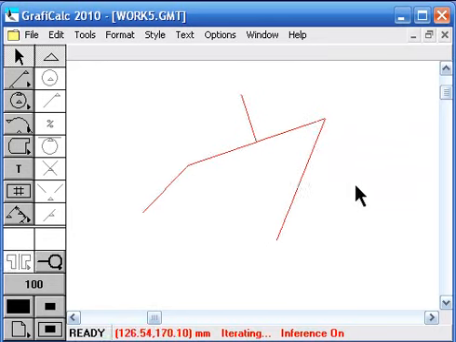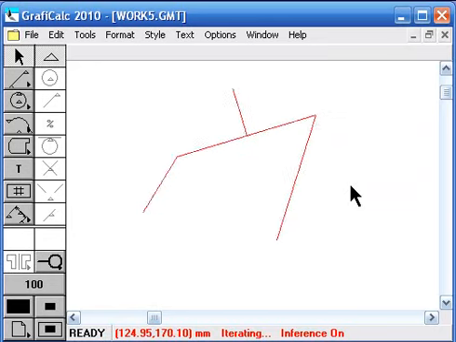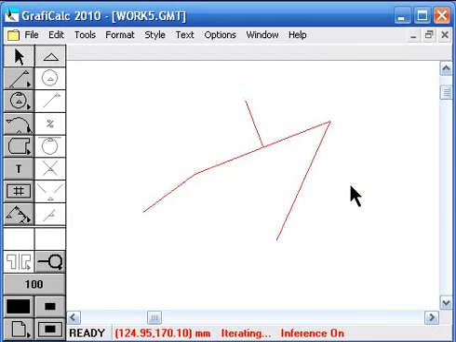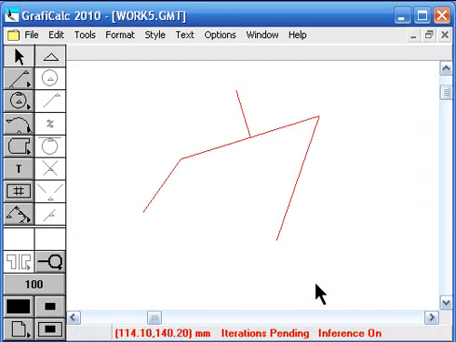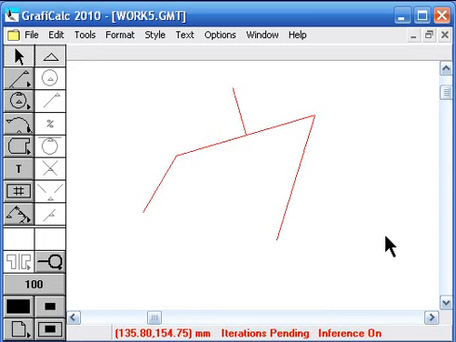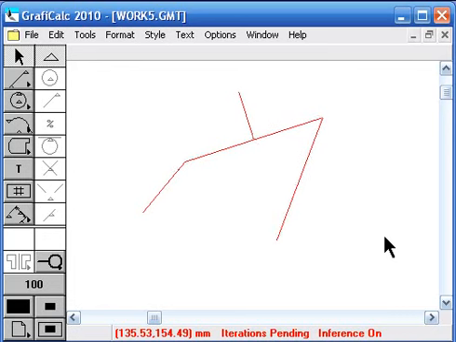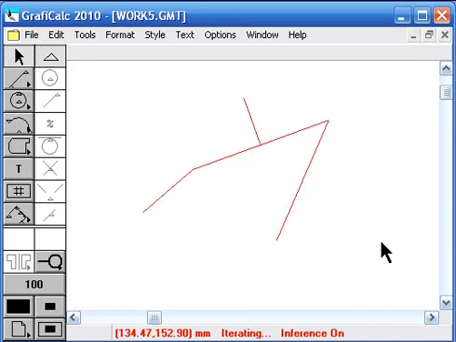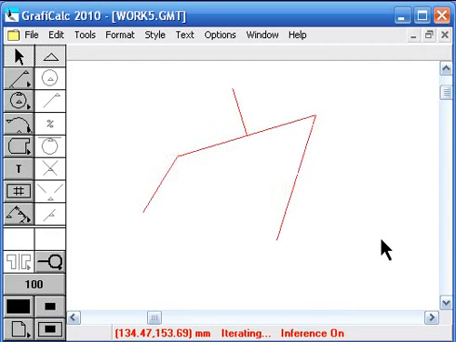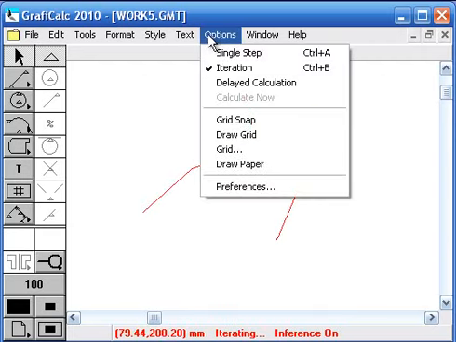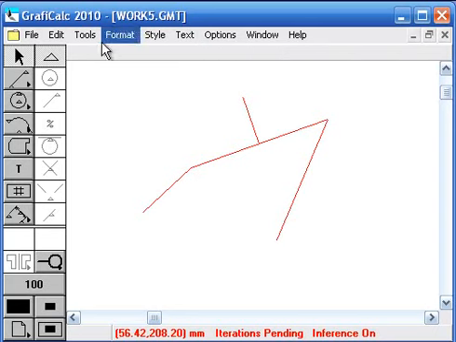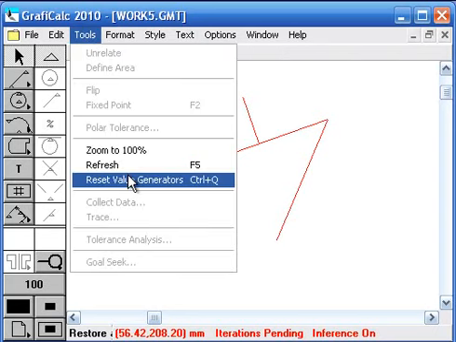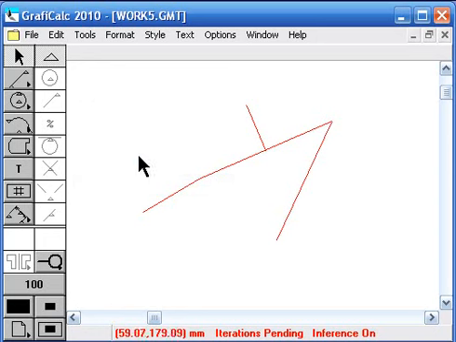And you can go single step or continuous motion. Press the Control key on your keyboard, Control A, puts it in single step. You'll see iteration pending coming on. Each time you press the A key, it will single step once. If you press Control B, it'll start the animation again. The other thing is when you're in the single step mode, if you click on Reset Value Generators, it takes it to the home position.